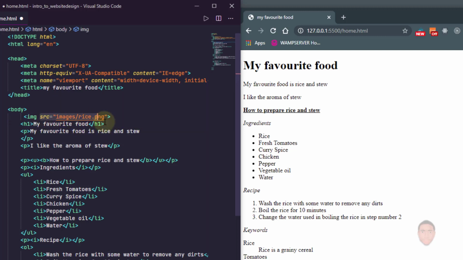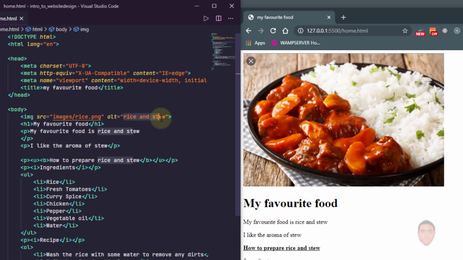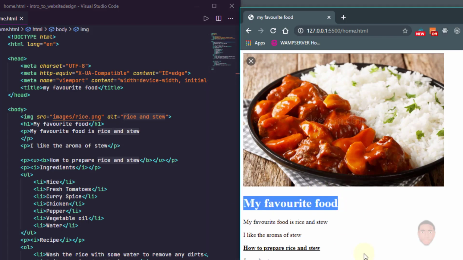So at the end of my source attribute, just after the end of the double quotes, remember I'm still inside the opening tag of the image. I'll hit a space. Carefully look at where my cursor is. Then I'll type the other attribute I want to add, which is alt, equal to, and double quotes. So here I can just type a text, rice and stew image, so that if for some reason this image is not visible, we're going to see rice and stew. Now, if you look at my browser or my web page, you can see I have that beautiful image right at the top before you have my favorite food.